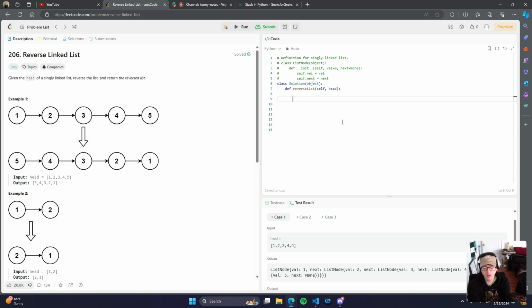For this, you never want to iterate through the head. The head is just a reference. So it's always good to create a current and set that to head, because we don't want to be touching the head of the list. And then I'm also going to make a quick array and have that be empty.